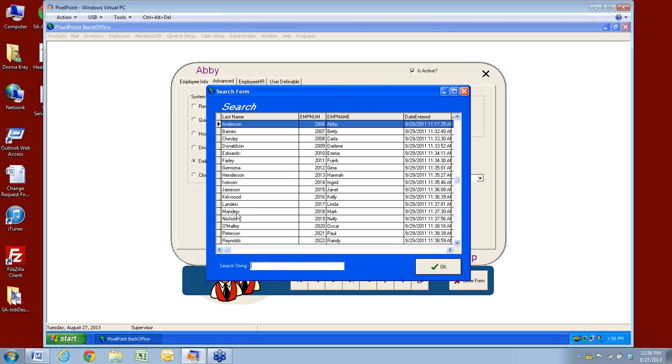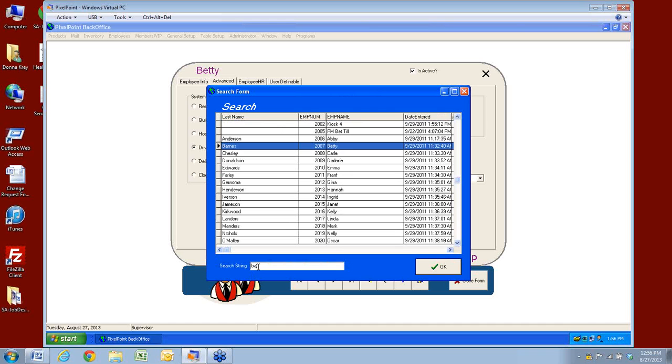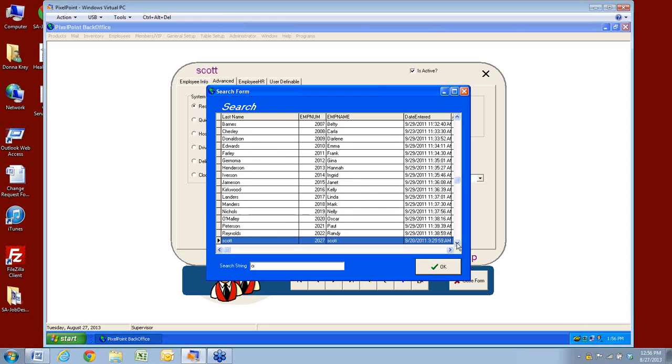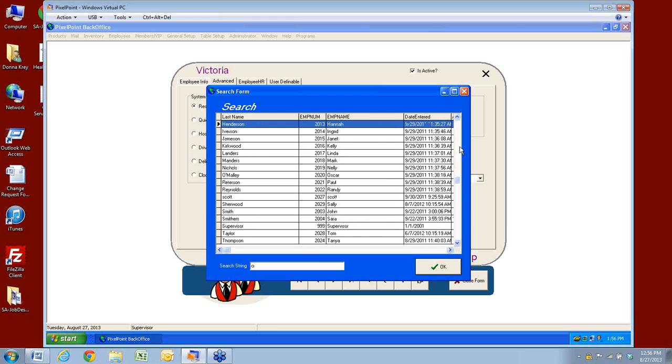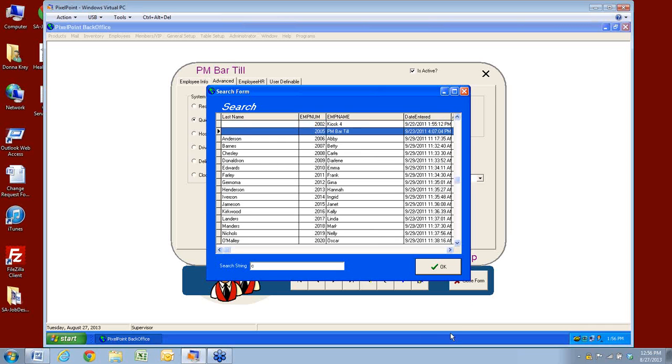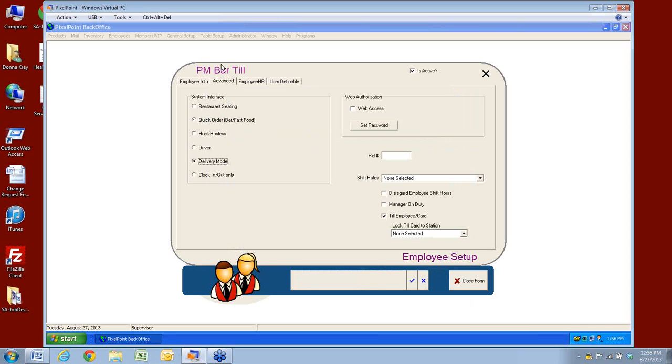So for instance, do I have it as a bartender? Cashier. Oh, I know I have a generic employee in here. I apologize. I thought I had a generic employee. Oh, here we go, right in front. Bar PM Till. PM Bar Till. So this is the generic card that I'm applying to my bar till. So everybody rings under that code. Okay, that's one way of doing it.